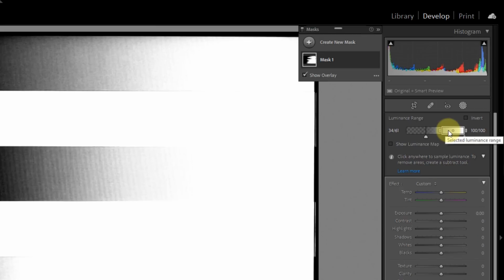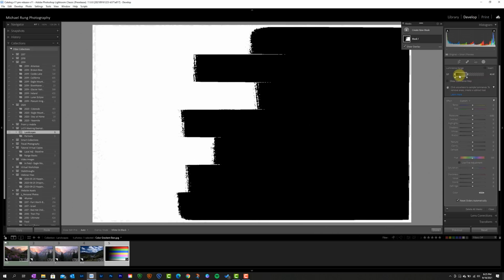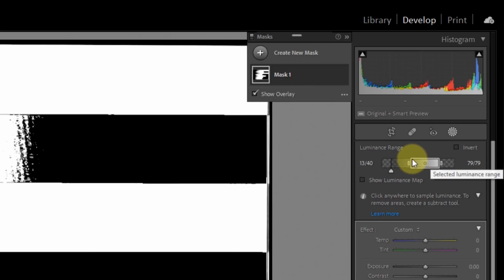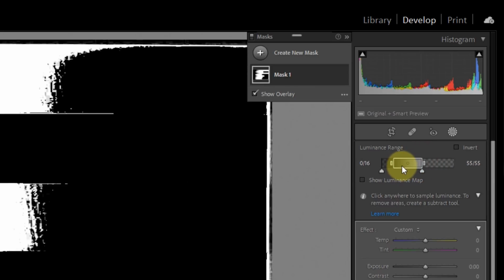And on top of that, I can click and hold anywhere in this little box, and I can drag the entire thing left and right. So you can see what that's doing to the selection I've made. Now you'll notice it's not changing the size or the range of luminosity. I'm just changing where within the luminance band the selection is made.